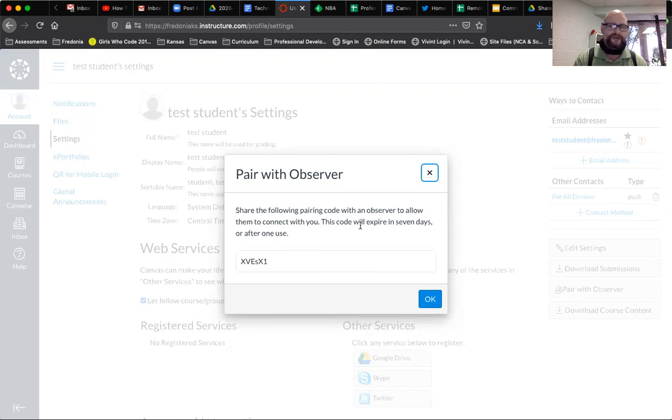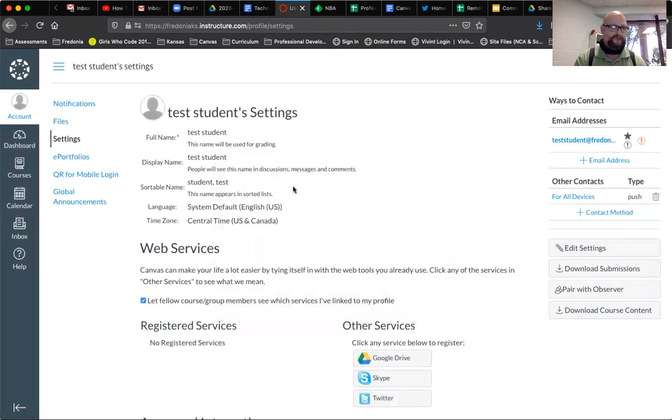It's really important to understand this pairing code can be used once. So this is to be used with one person. So if you needed it for multiple people, you would create multiple codes. And it's really important to understand that this code will expire in 7 days. So I'm going to go ahead and copy this to the clipboard. We'll go ahead and close that to get rid of that.